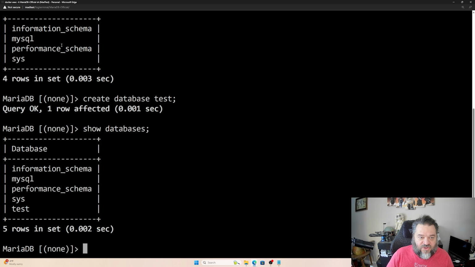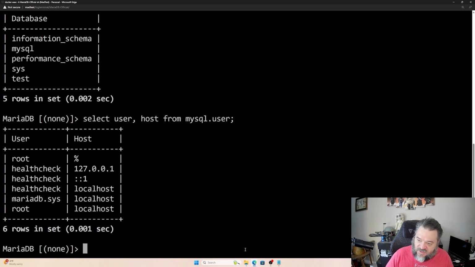Now, the next thing we can do is, let's see what kind of users we have on here already. So we can go select user, and then we want the host, and then from, and I know it's in the MySQL dash user, so it's in MySQL and then it's in the user table, is basically what that's telling me. So it's in, like I said, MySQL, and then inside there's a user table. And then there we are. You can see inside this table we have the root, and that's going to be our user ID.